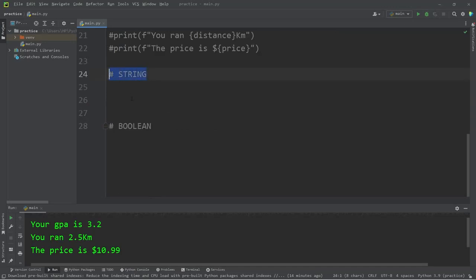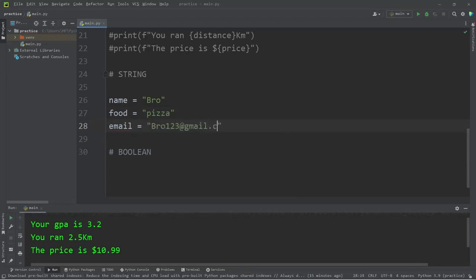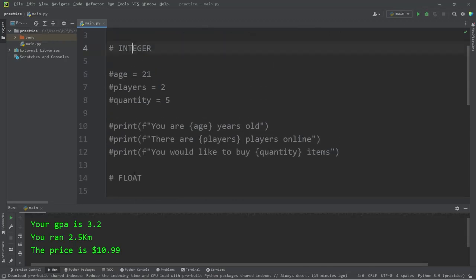Now we have strings. A string is just a series of text. For example, maybe a username. Name equals, type in your first name. It's just a series of characters. Those are strings. How about food? What's your favorite food? I like pizza. I'll add that to my variable food. Then what about an email? Email equals, make up some email. bro123@gmail.com.